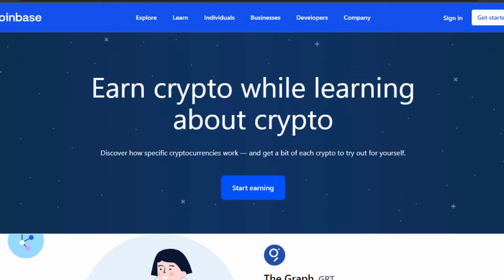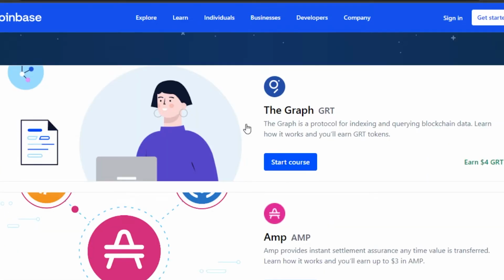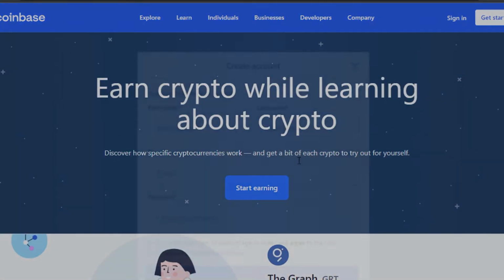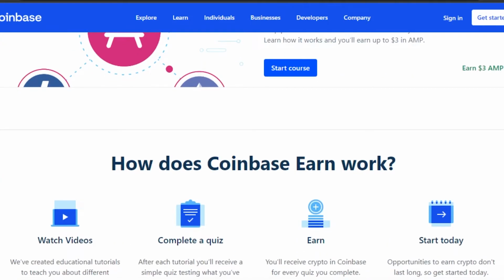Click on start earning, and if you have your account, it will directly take you to different courses that you can complete, and then you can simply make money. Now this is like the easiest way to make money on Coinbase, and this is Coinbase Earn.